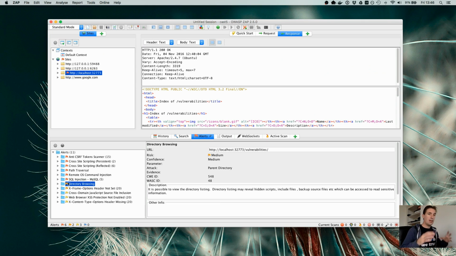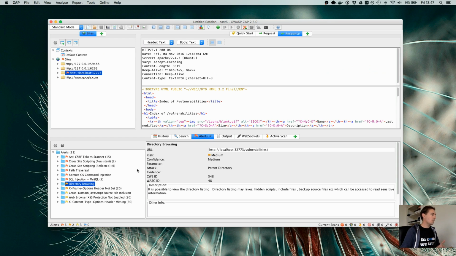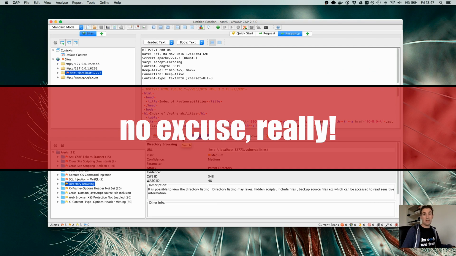So with this simple test, with this simple feature, you can see that it already found a whole lot of issues. So there's no reason why you should not run this on your own application. Do not run it on anybody else's application, just your own. Run it on your own. Find issues before they even go to the testing environment. It's very easy. It only takes a couple of minutes, and there's no excuse really.